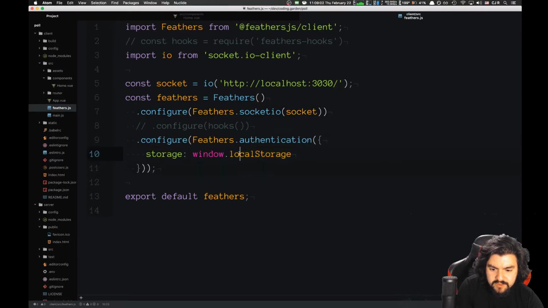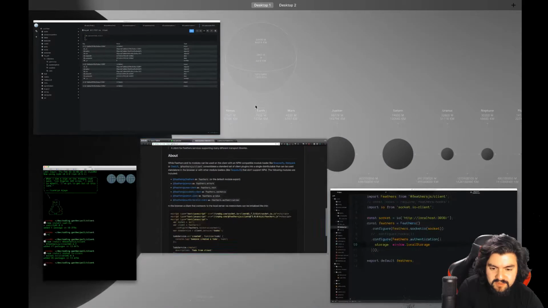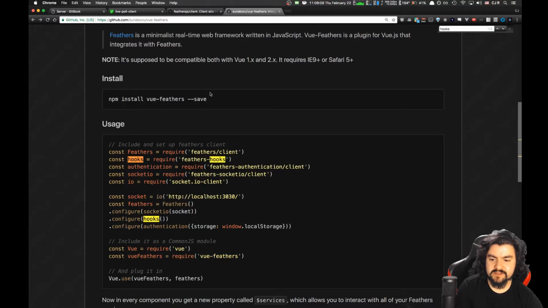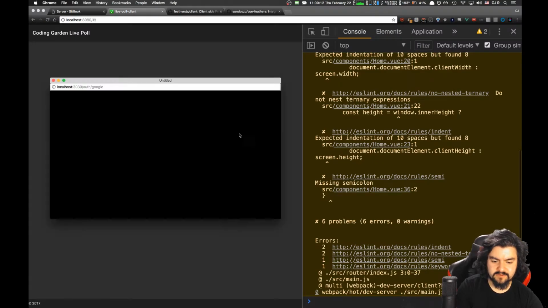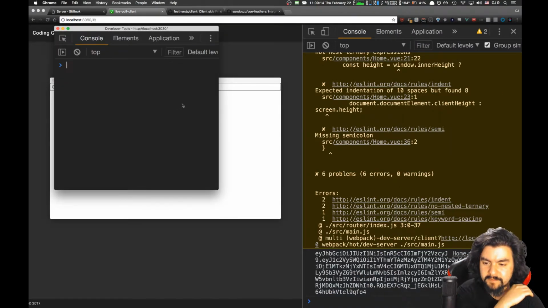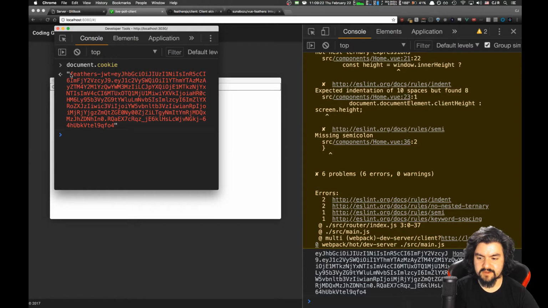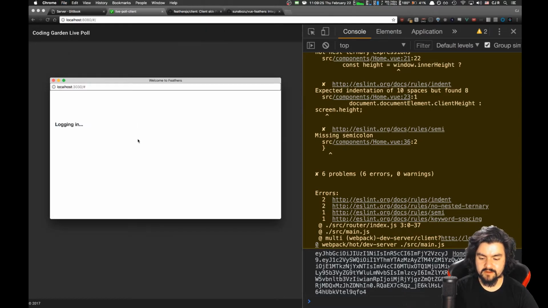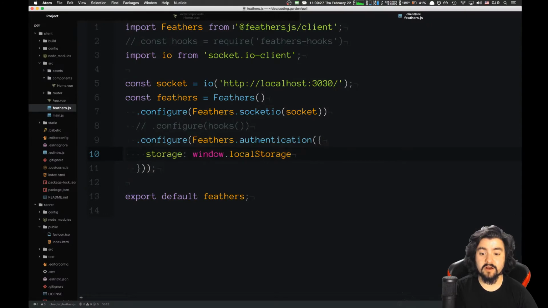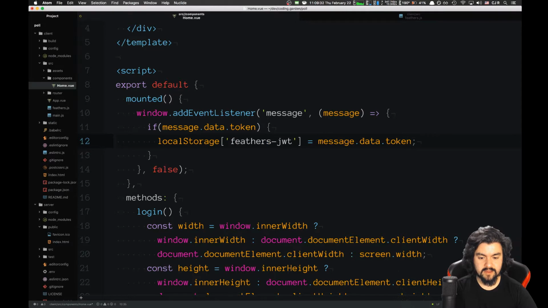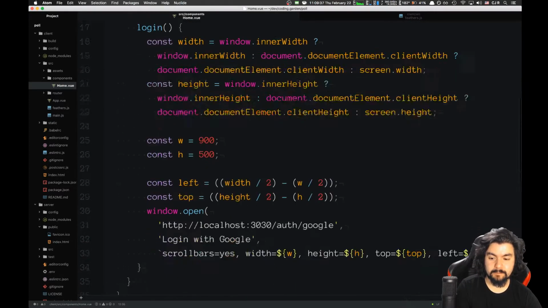Authentication storage, window.localStorage, and I do believe that it needs a specific name for the token instead of just token. So let's do this. If we look in the DevTools over here, document.cookie, it should be feathers-jwt. So on our client side, instead of setting token, I'm going to set that to be the token. Cool.